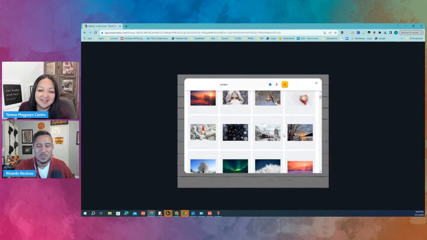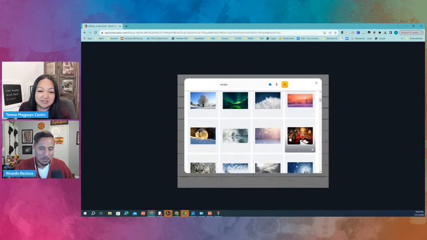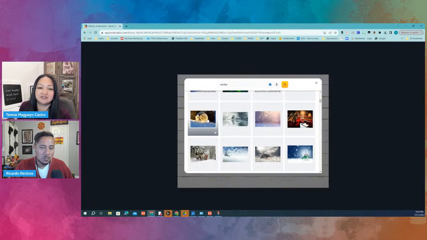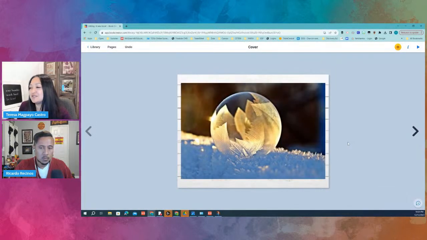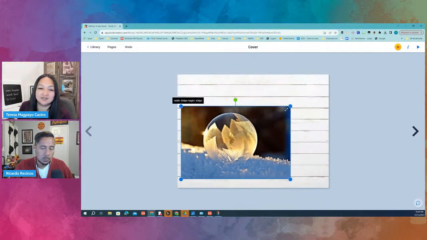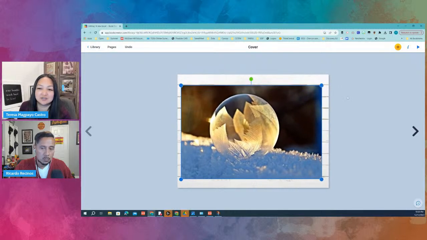Okay, so I'm gonna choose a picture on winter. Oh, I love this picture. Simply click on that and add. And oh, I was about to say sometimes it takes a while, and then it did it super fast. And so from here, you can click on the picture. Your kids already kind of know how to edit things because they're used to doing this on social media.